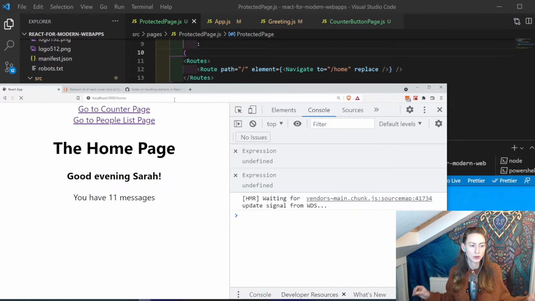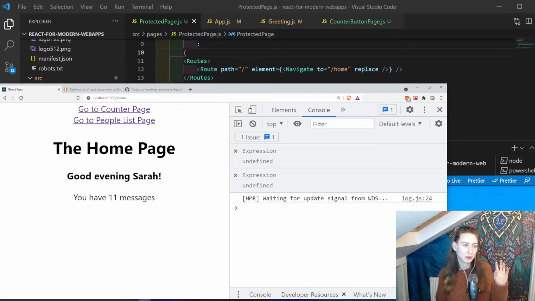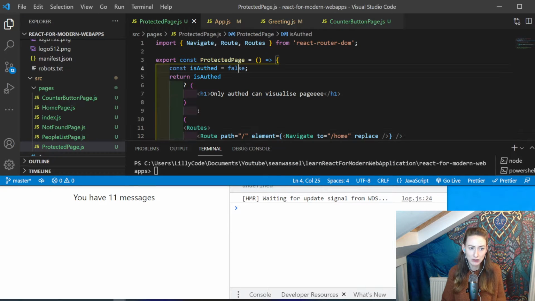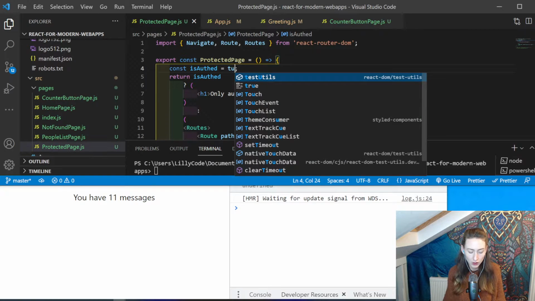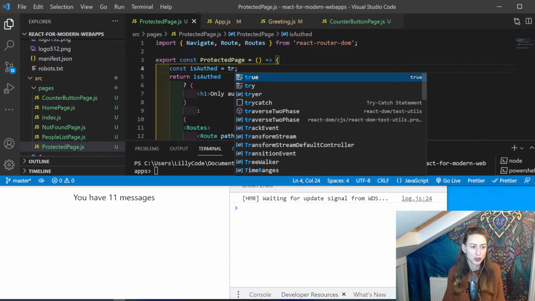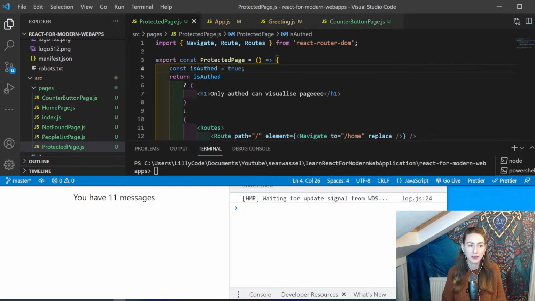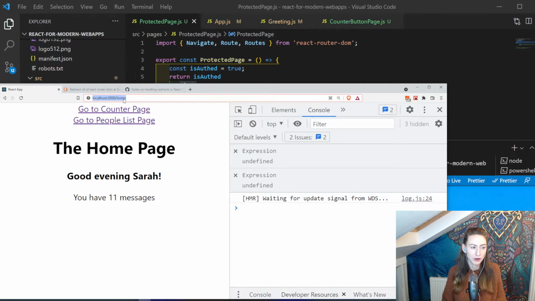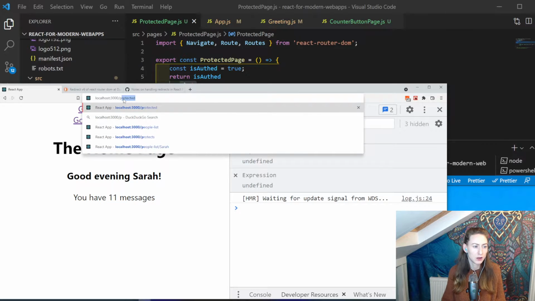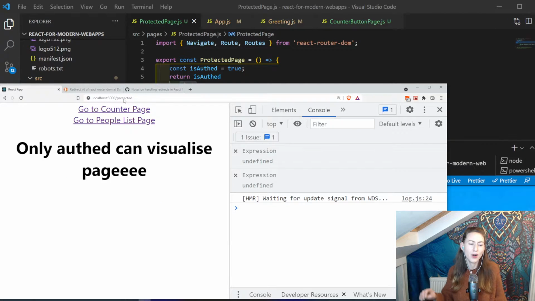But, so if we go to protected, we're not authed, we get brought to the home page, great. And then if we change this to true, we should see this page, because now isAuthed is true, so we should see the paragraph. So let's try that again. Oh baby, great. Okay, cool.